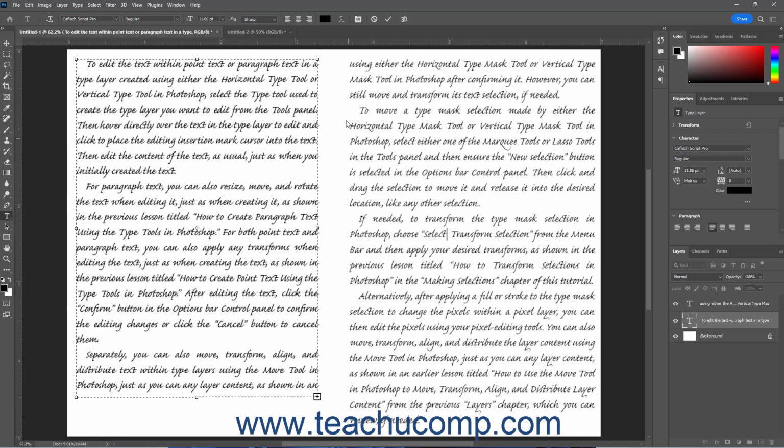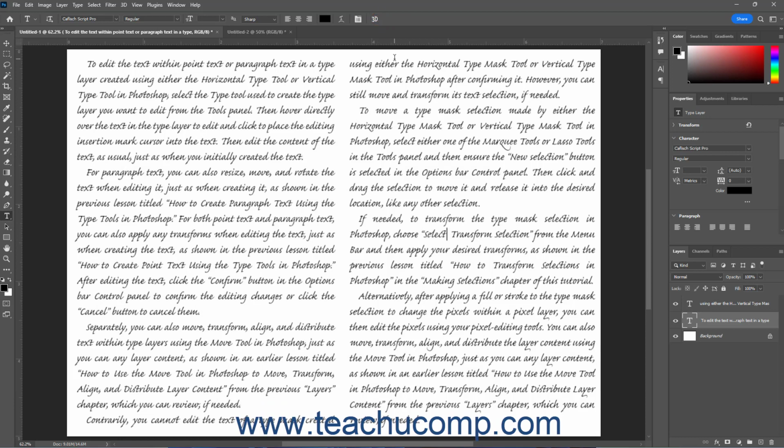After editing the text, click the Confirm button in the Options bar control panel to confirm the editing changes, or click the Cancel button to cancel them. Separately, you can also move, transform, align, and distribute text within type layers using the Move tool in Photoshop, just as you can any layer content, as shown in an earlier lesson titled How to Use the Move tool in Photoshop to move, transform, align, and distribute layer content from the previous layers chapter, which you can review if needed.